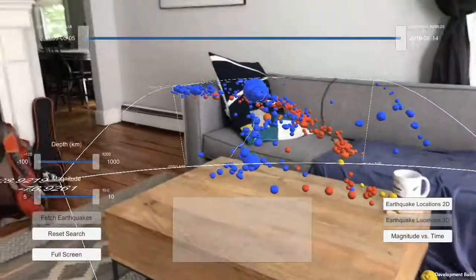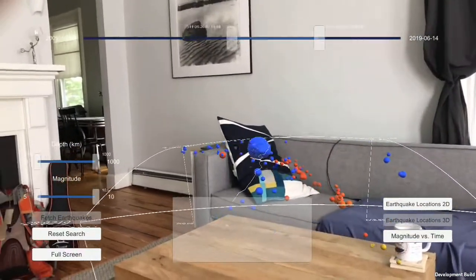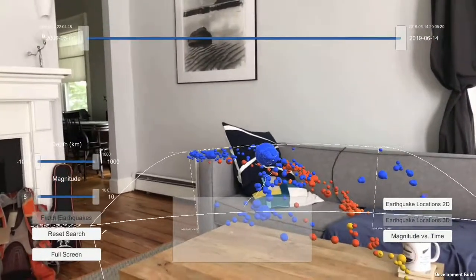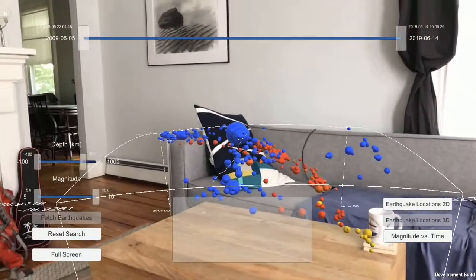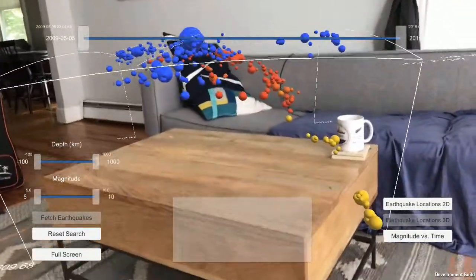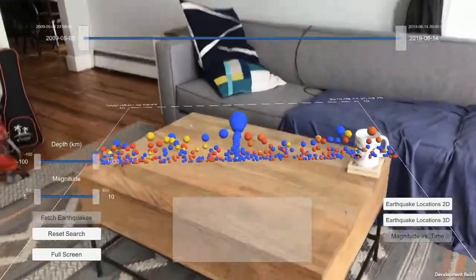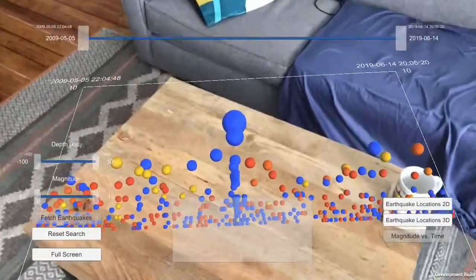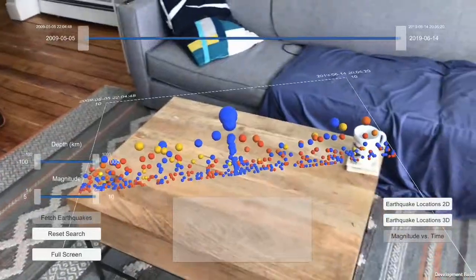I can also, while it's like this, scan through by time and also scan through by magnitude and depth as well. So these sliders are still active even when you're seeing the earthquakes. You can also hit magnitude versus time and you get a nice plot of the distribution in this particular region of earthquakes, where the big ones have happened in the last 10 years or so.